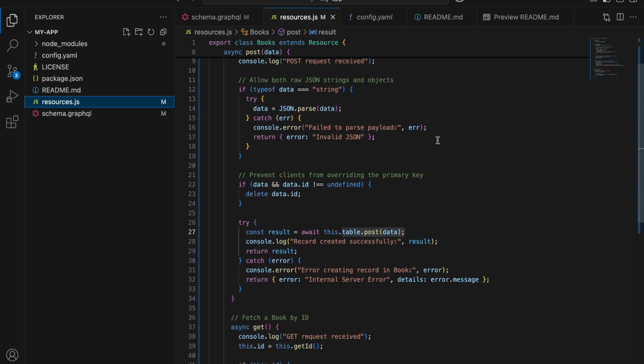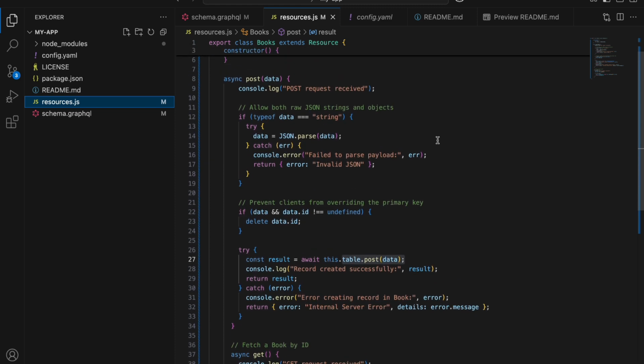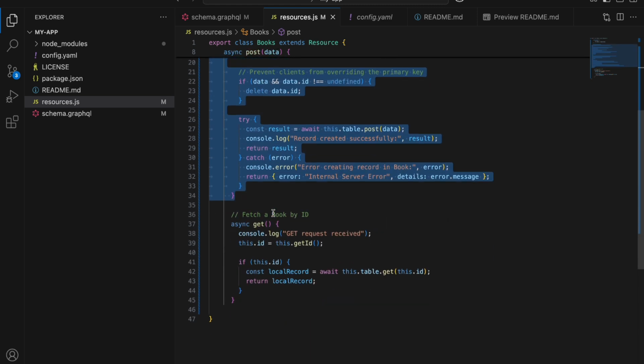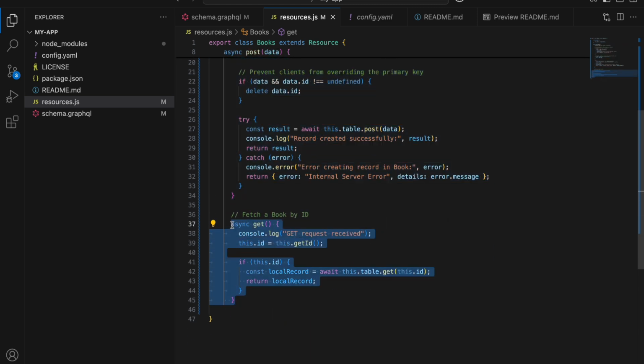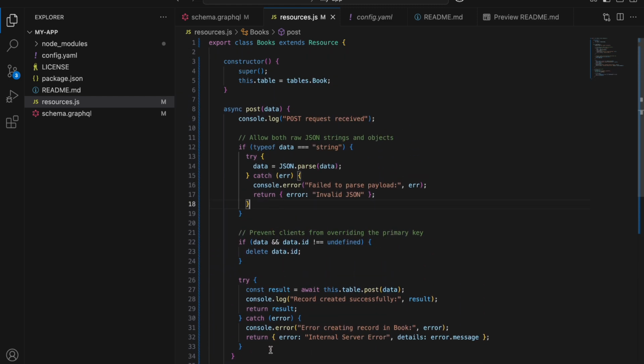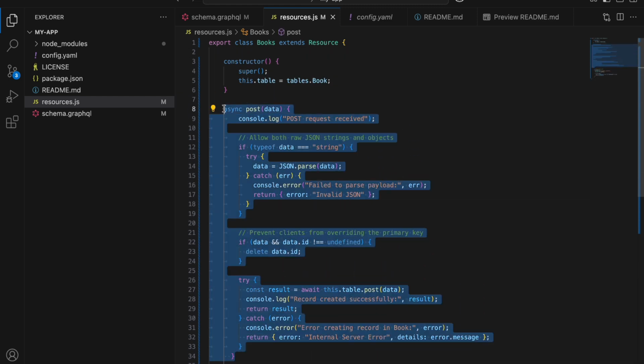Like I said, I have implemented this already, so I'm going to walk you through what this is. I have two methods here. I have a post method and I have a get method. The get method is going to be called when I want to fetch a book by ID, and the post method is going to be called when I want to save a book.